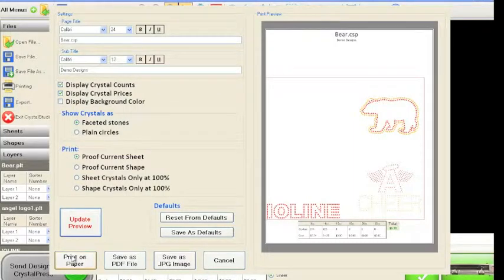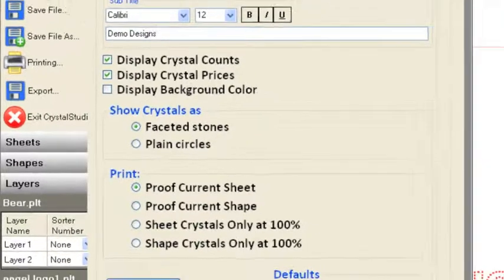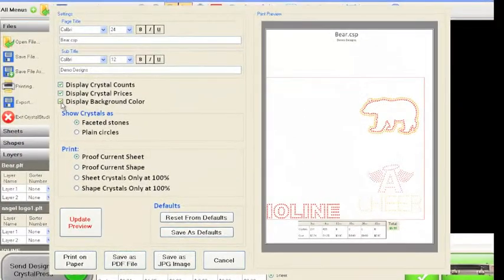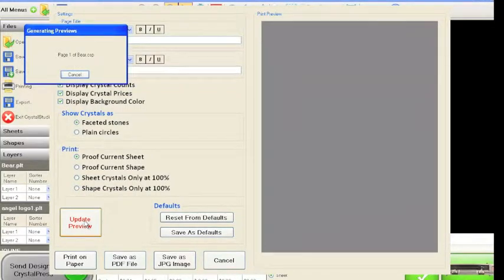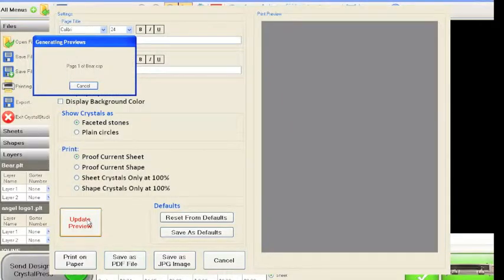Notice down here also that we can either print this image on paper, we can save it as a PDF file, we can save it as a JPEG image. So you could email it to your customer as well. Now also we can display the crystal count and the crystal prices down here at the bottom of the page. We can change the background color to match the background color we used when we created the design, again by clicking on Update Preview. We'll go back to our original white background by clicking on Update Preview.